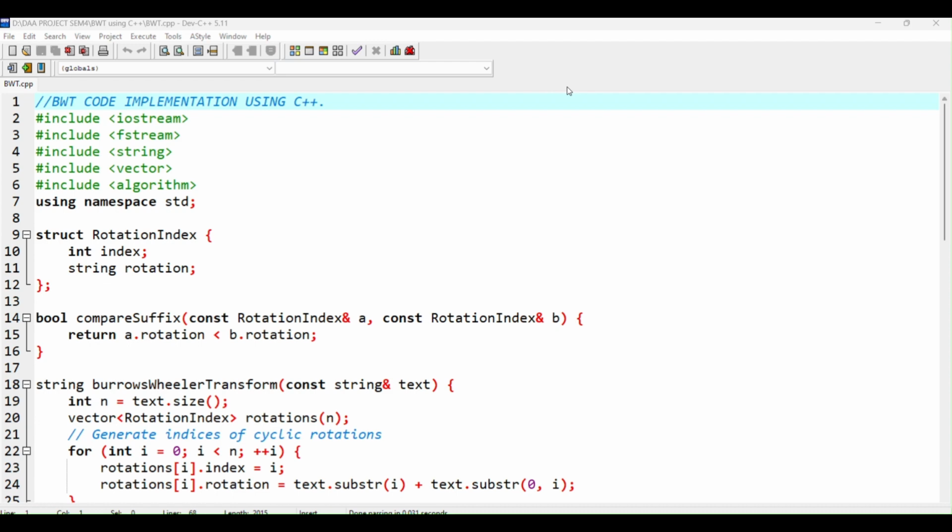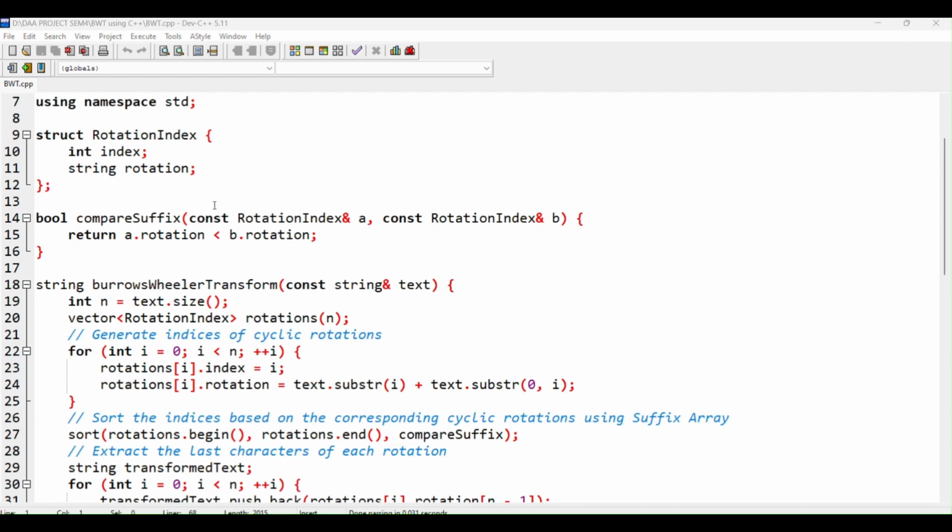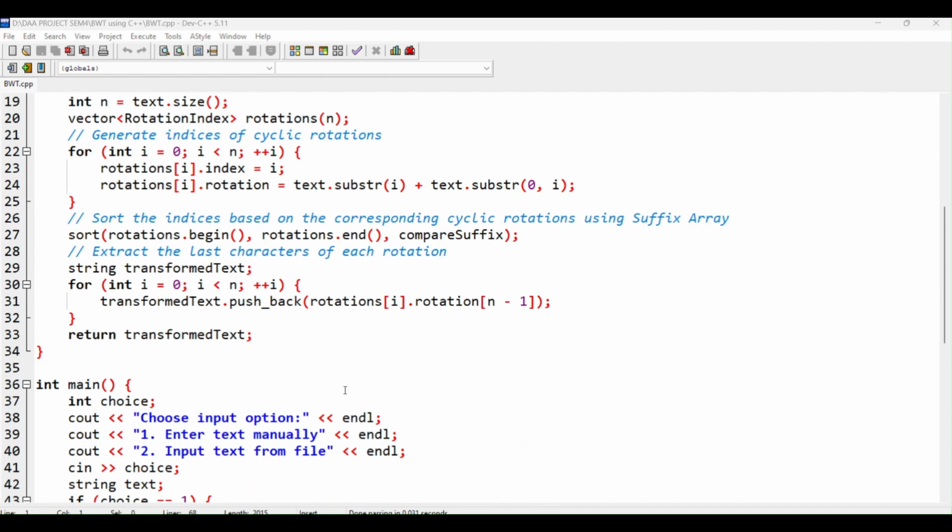Till now, we have seen how the algorithm works and the visualization of the code. So now let's implement the code. I have written the code in C++. As you can see, I have used a structure. We've already talked about this earlier.